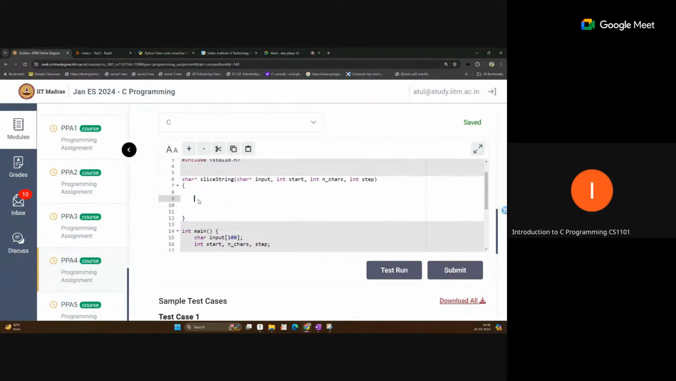So what will we do? First, what is the length of the string, and how can we calculate this? We can directly use a function, like int len equal to strlen. We have this function in the string header, and we can directly pass the input string inside this, so we will get the length of the string by this function. So this is fine.